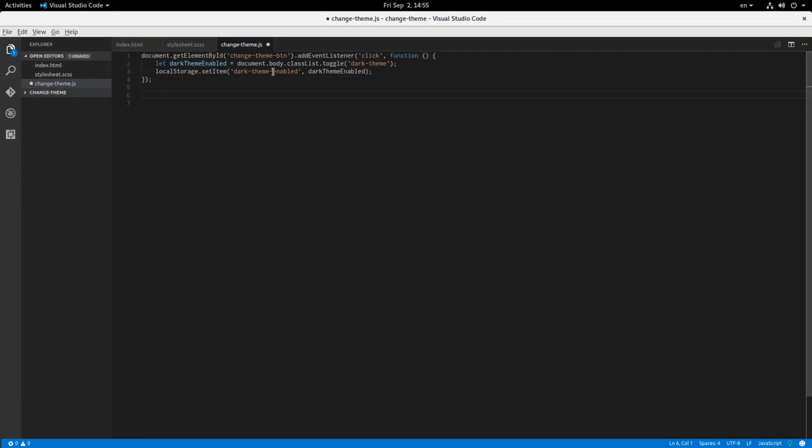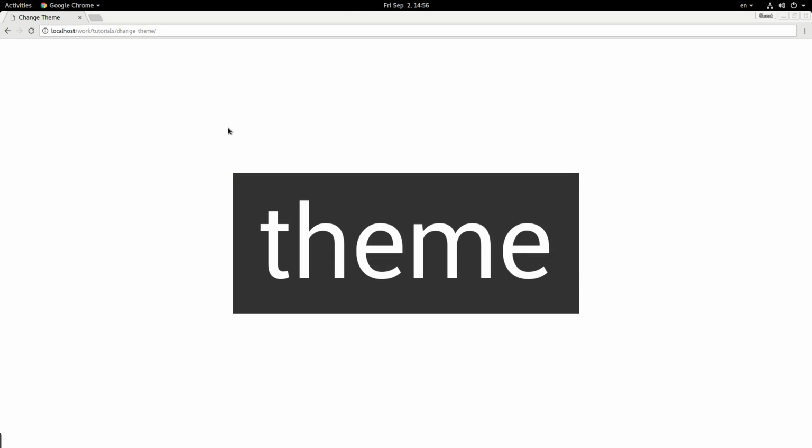So we'll have to check on the page load if the local storage item darkThemeEnabled is set. And if it isn't set at all, it'll just return null, which is a falsy value. So that'll work. And so if the dark theme is enabled, then add the dark theme class. All right. Now let's see if that works.